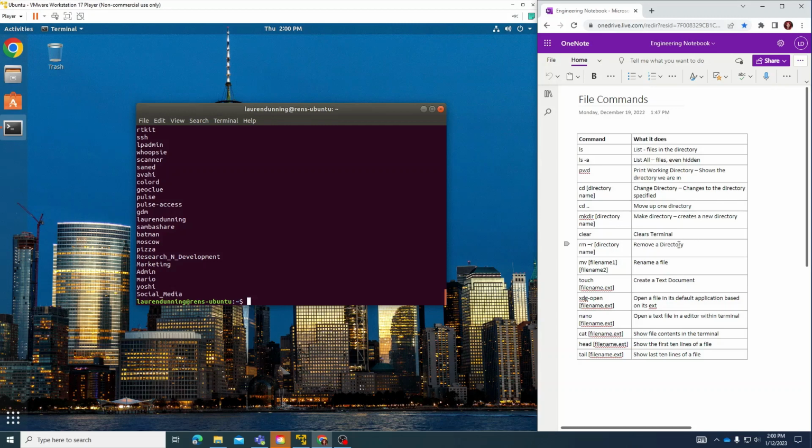clear clears the terminal. rm -r, directory name, removes a directory. mv, file name, and then new file name, renames a file. touch file name.ext creates a text document. xdg-open, file name opens a file in its default application based on its extension.